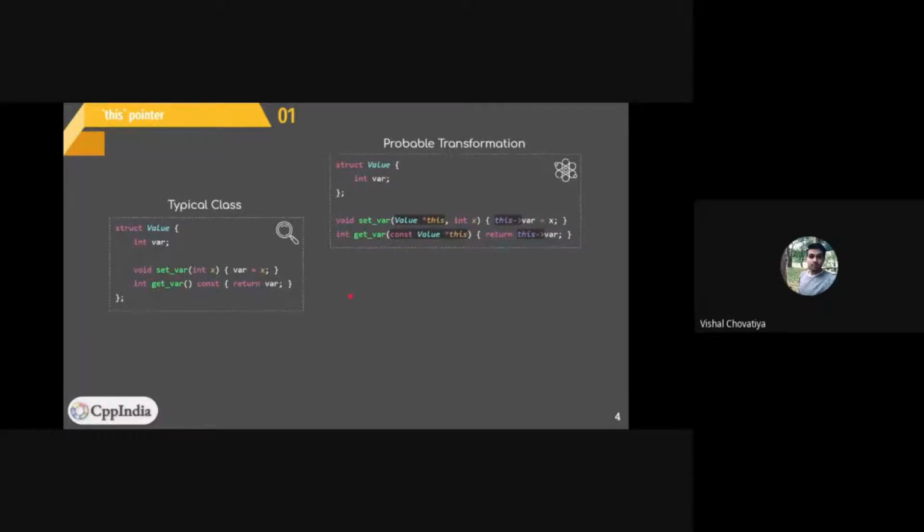Okay. So my question is why we are using this as a pointer? Why don't we use a reference? Does anybody have an idea? Hello?